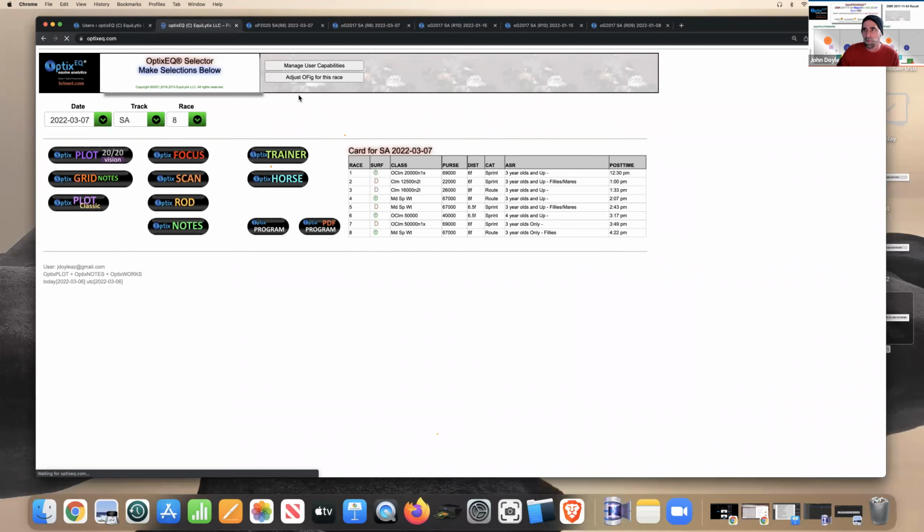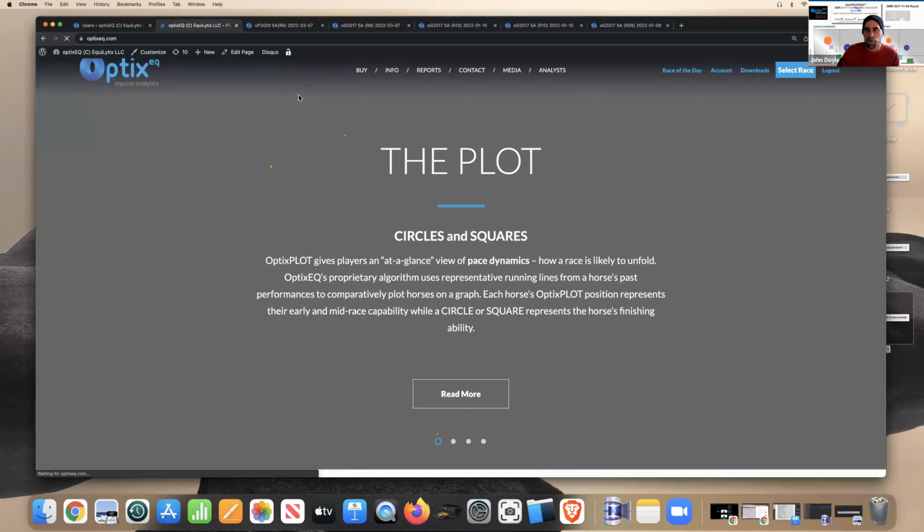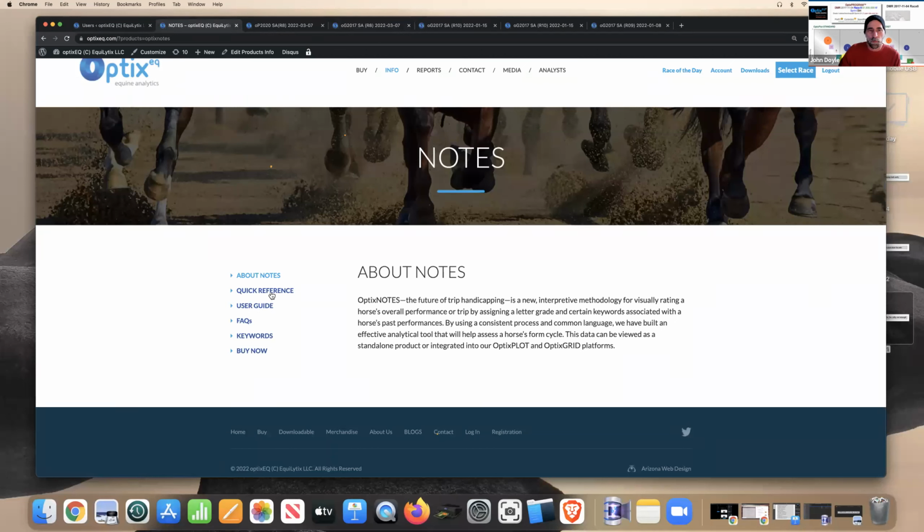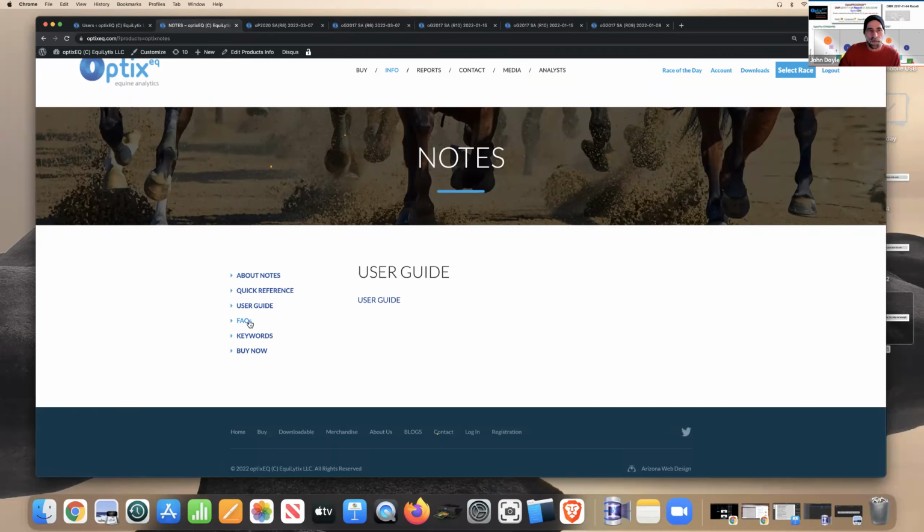If you want some more information on notes, I really got to recommend our documentation. It's second to none. You go to info, you scroll down, you go to notes, and you got a user's guide, you got a quick reference guide, FAQs, keywords, everything you want in terms of documentation is there.